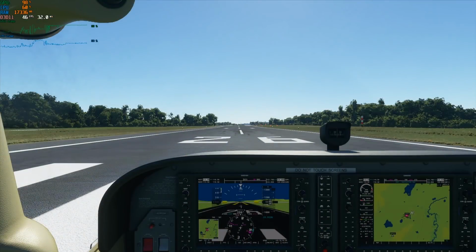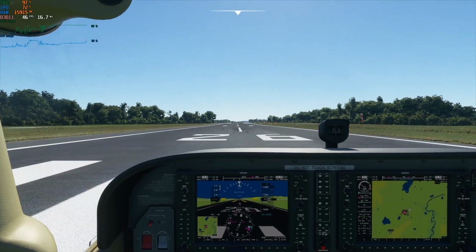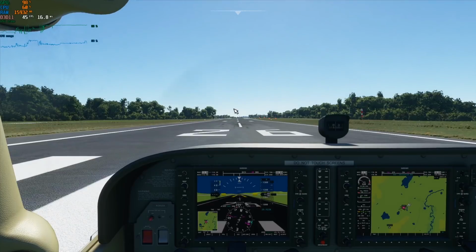Welcome to Pittsfield Municipal Airport. We're getting around the same CPU usage here and a much higher frames per second. We're getting approximately 20 frames per second more than we were getting on the ground at Los Angeles, but our GPU usage is up quite a bit, and I bet that's probably because there's a lot more trees in the area, and Microsoft has made it so that the GPU handles a lot more of the rendering of the trees.